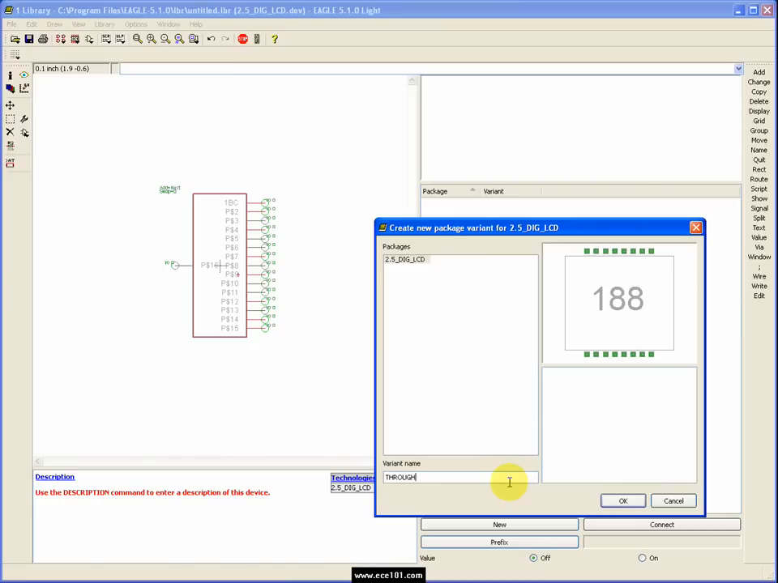And then if we ever get the same component in, say, a surface mount package, we can come back in and rather than creating a whole new part, we can just create a package for it and add that package to this device and connect it up the way it needs to be connected. Say okay.